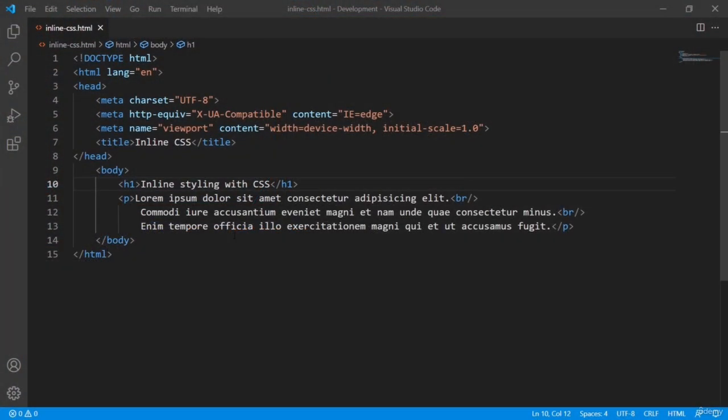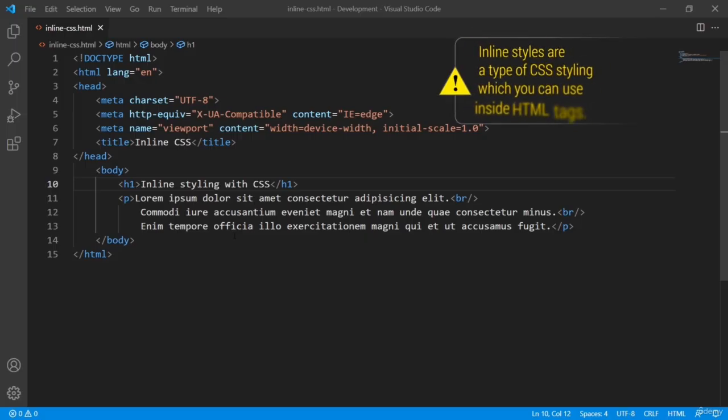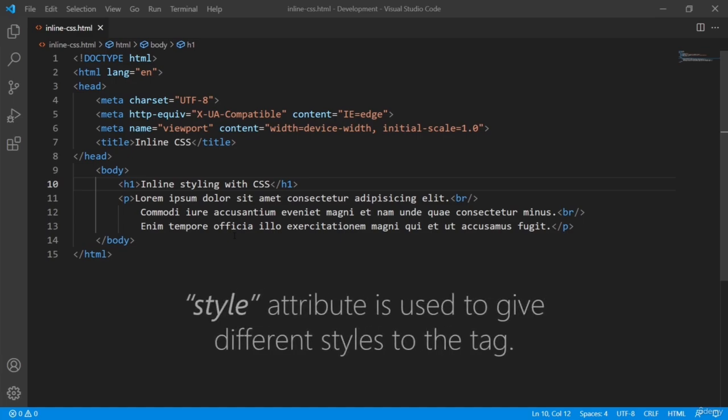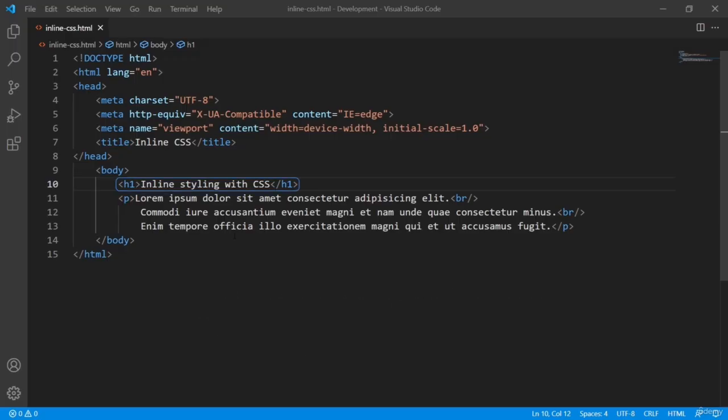The first way I'm going to show you is inline styling. That's how you apply the CSS. Inline styles are a type of CSS styling which you can use inside your HTML tag itself. It's an easy way for you to start using styles inside HTML. So here I have defined very basic and simple HTML code. Let's start adding styles to it, and for that you just have to pick the tag and give the attribute style inside them. Like here, let's say I want to change the color of this heading.